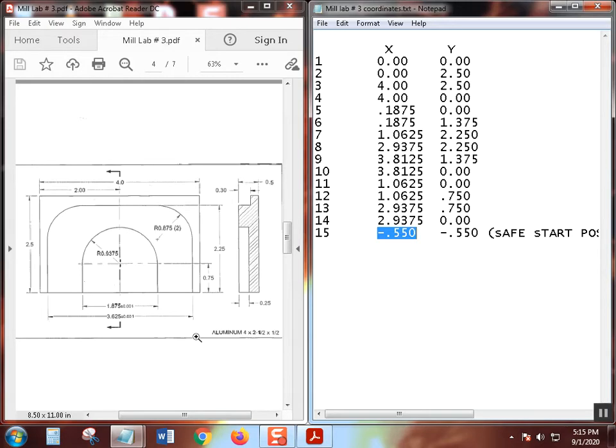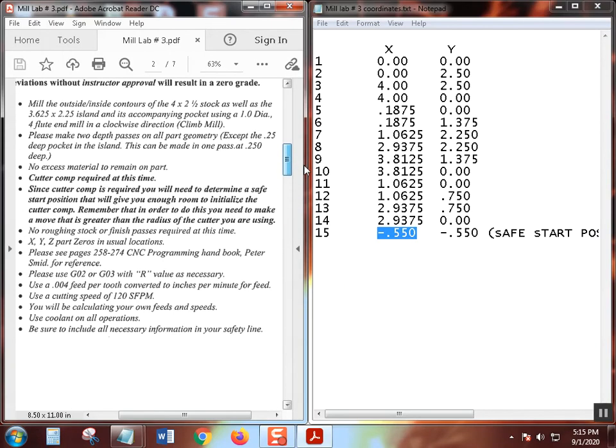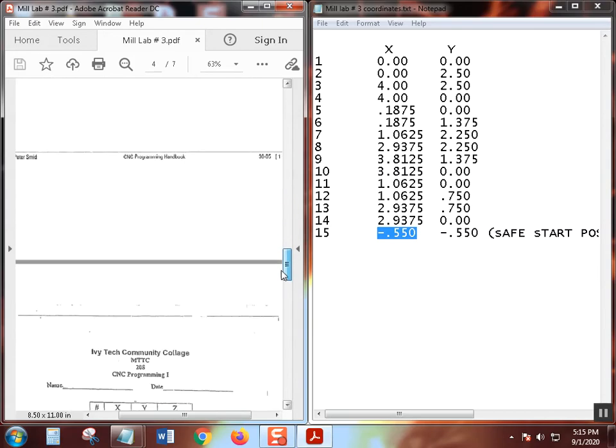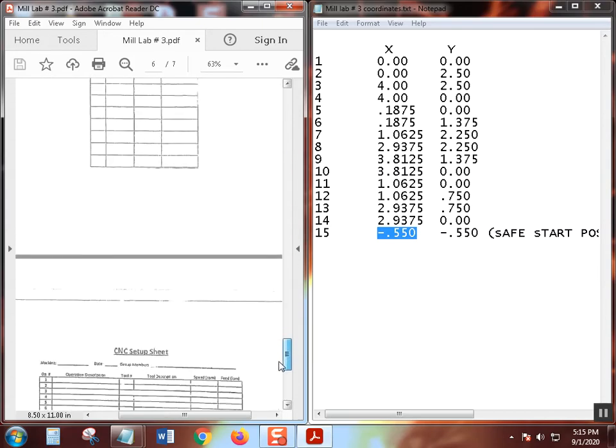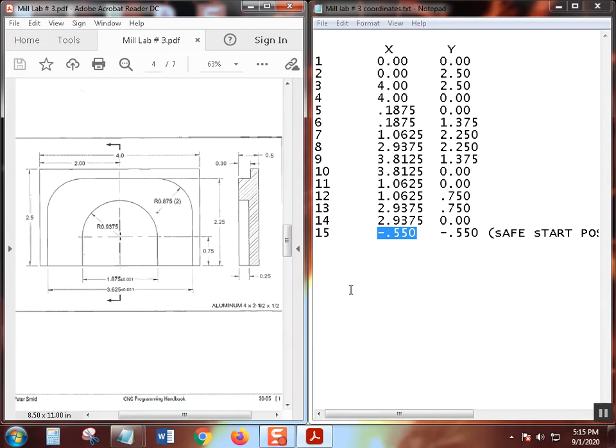All right. So why do we have a safe start position? Well, because to turn the comp on, we have to make a move that is greater than the radius of the cutter we're using. As you recall, in this particular mill lab we're going to use a 1-inch diameter end mill. I'll make sure that's what that is. Yep, there it is. We're going to use a 1-inch diameter end mill.